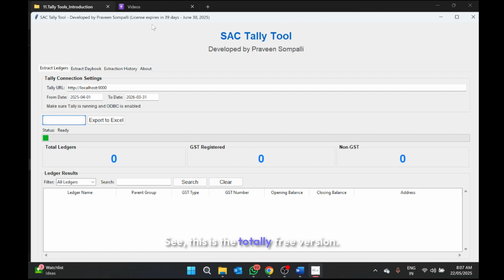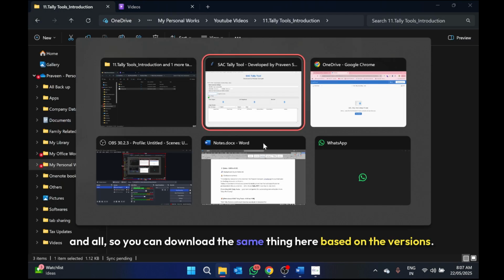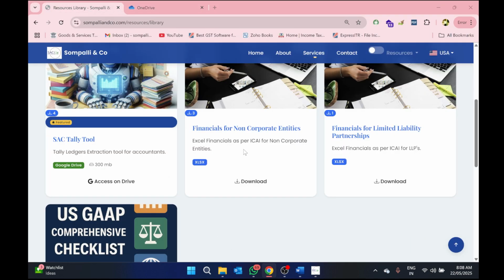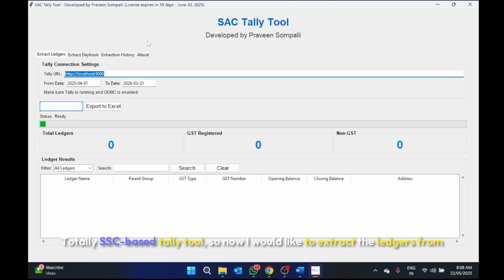See, this is the totally free version. There is no license, there is no concept at all, but every 40 days I will provide updates, like adding more analysis tools and all, so you can download the same thing here based on the versions. Okay, so here I have opened the SAC based Tally tool.